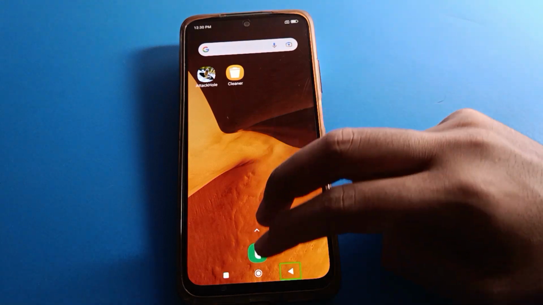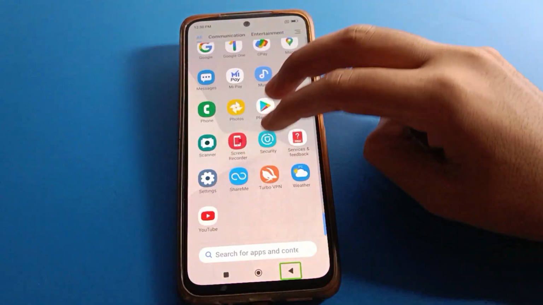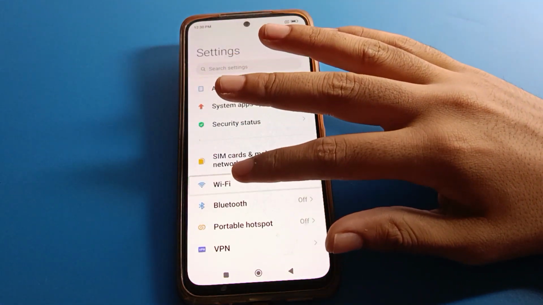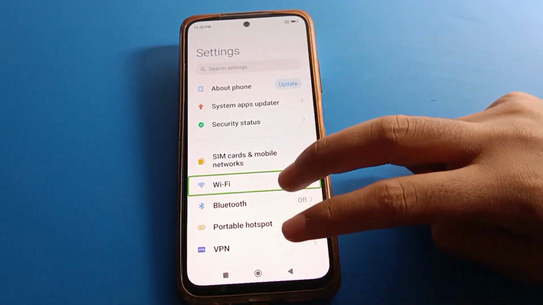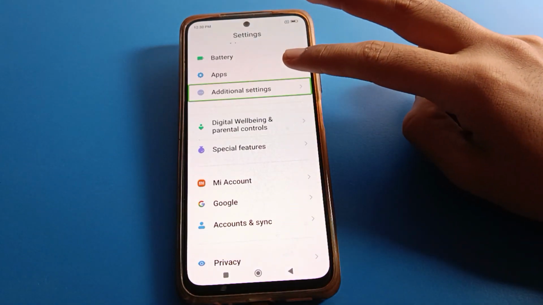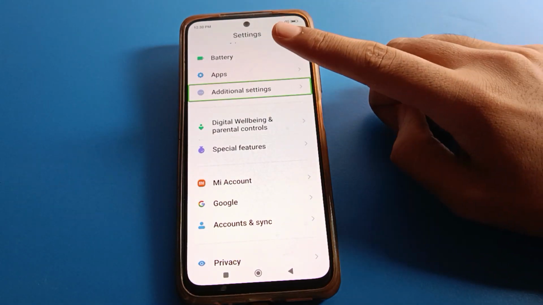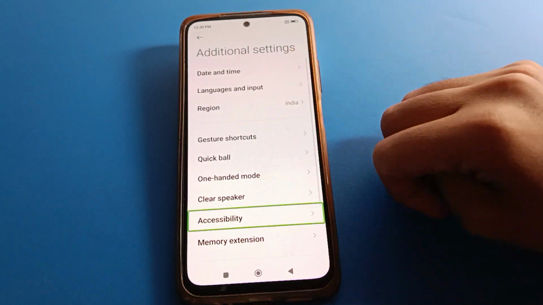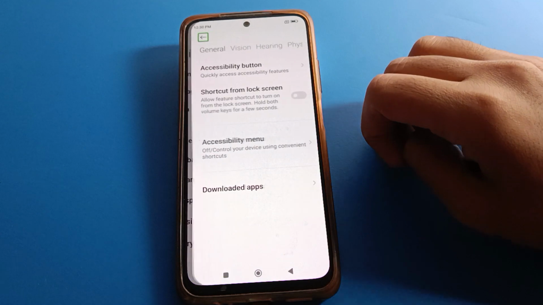And friends, if you don't want to use TalkBack, use your two fingers, one tap on phone settings, double tap here, Settings. Wi-Fi settings, click, use your two fingers, additional settings, Additional, double tap here, Additional settings. Accessibility, Accessibility, double tap here, friends.